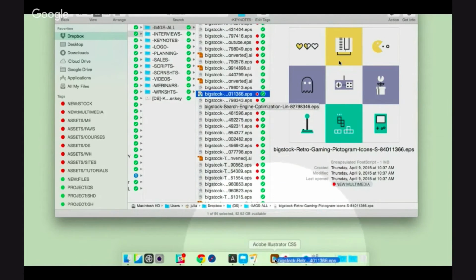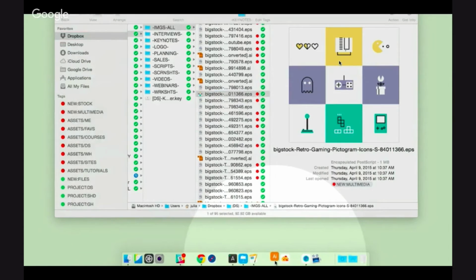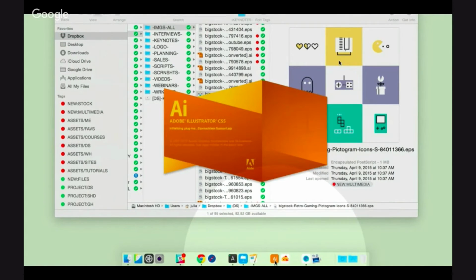So you just drag it and release it on the icon in your dock, and it will open it up using that application. So if you have a PDF file and you want to open it, instead of the Finder, all you have to do is drag it into Preview. Drag it and then release it onto the Preview icon, and it will open it in that application.